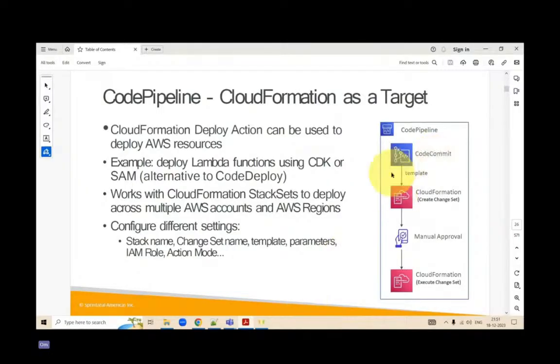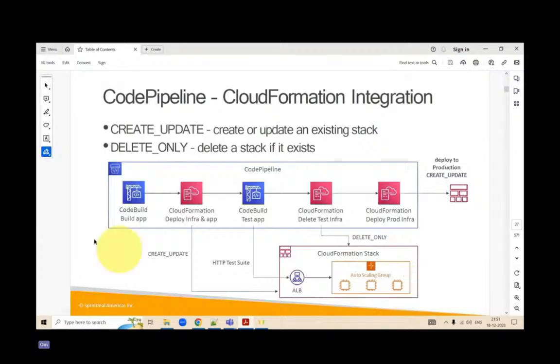You create your code, you move it into CodeCommit, then from there you create a template using CloudFormation. That is what we call a stack. If you want to deploy it, then you ask for a manual approval, and whatever changes are there go into the target state. This is again a live example of your CloudFormation integration. Create underscore update is nothing but create or update the existing stack. Delete only means it deletes your stack if it exists.